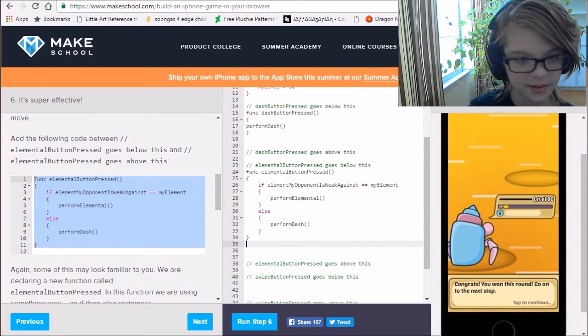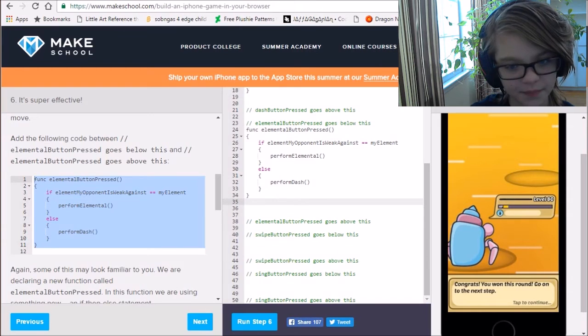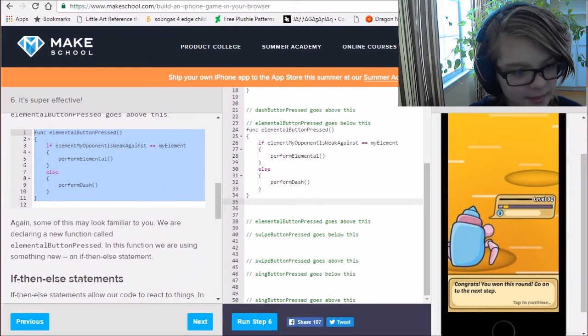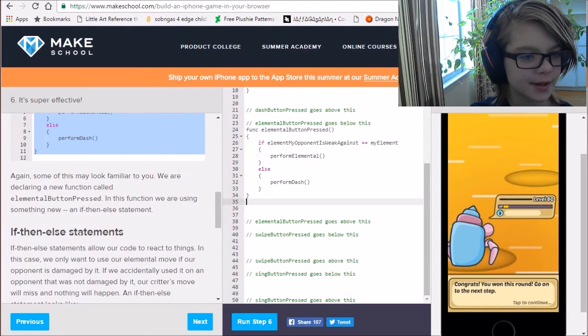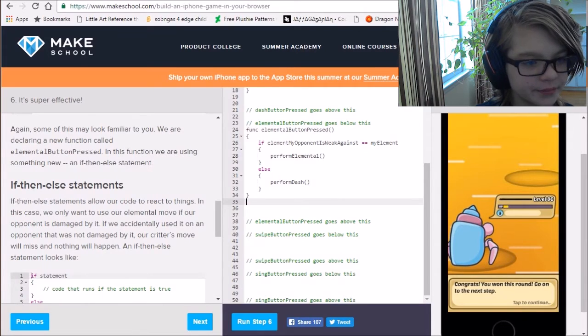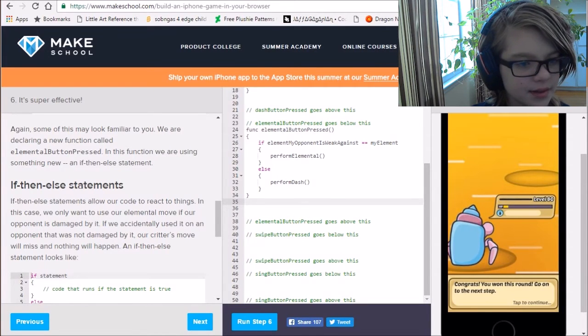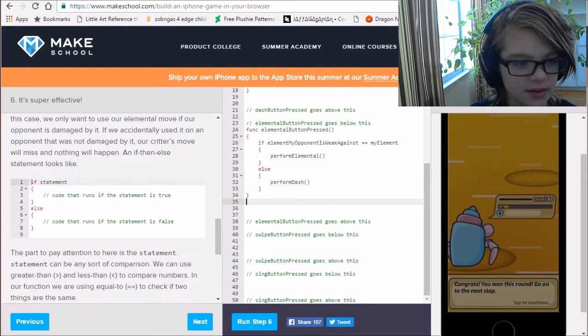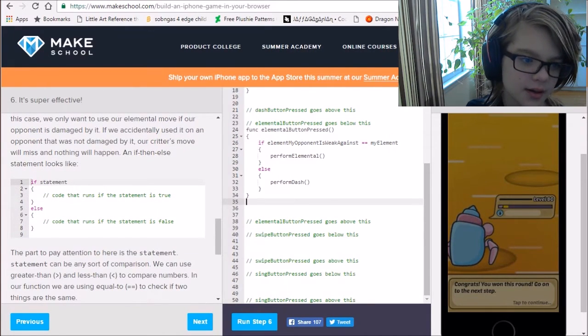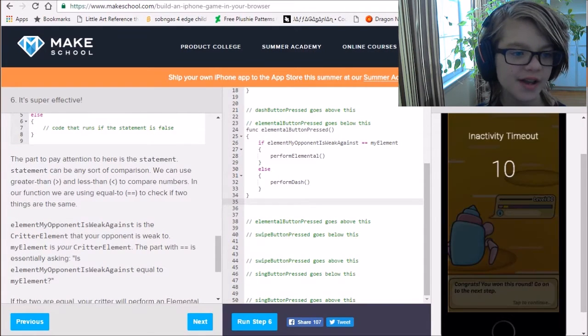Nice. Cool. Fun time. So this may look familiar to you. We're declaring a new function, and we're using something new, an if-then function. If-then else statements allow our code to react to things. In this case, we only want to use our elemental move if the opponent is damaged by it. If we accidentally use it on an opponent that was not damaged by it, our critter's move will miss, and nothing will happen. An if-else statement looks like this.